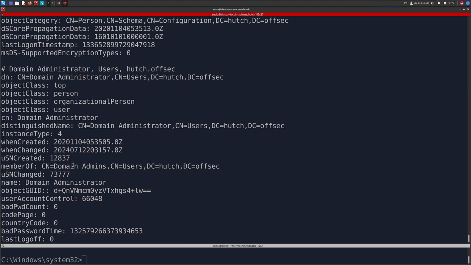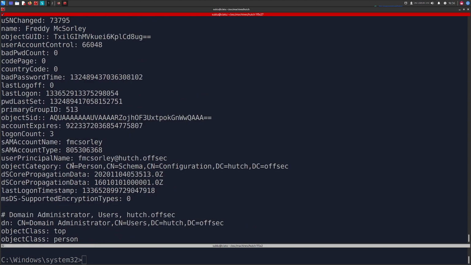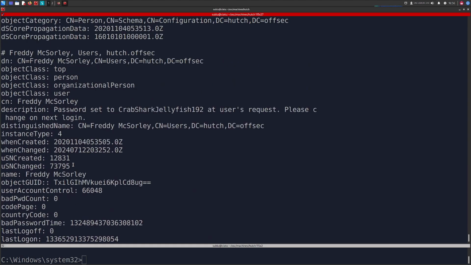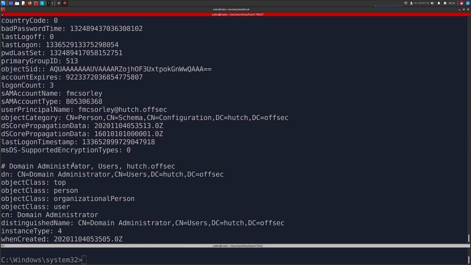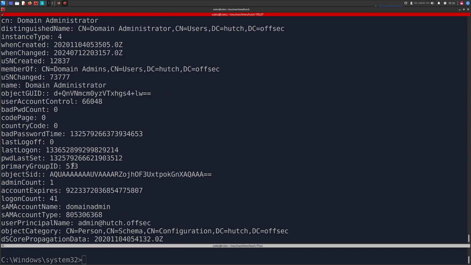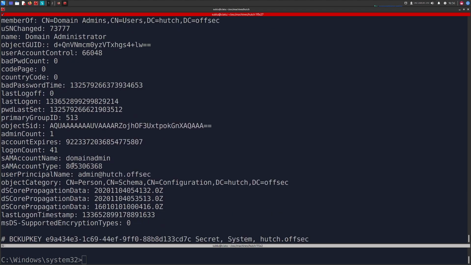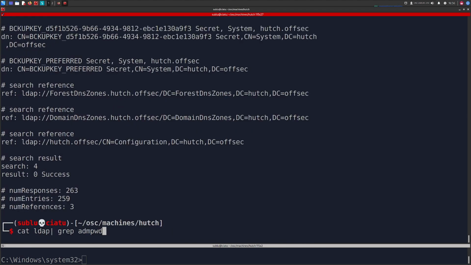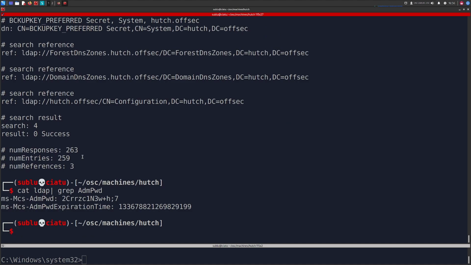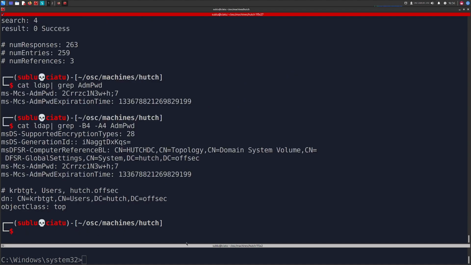This is weird. Let's see. We authenticated as him. We should be able to, is it capital? ADM PWD. Yeah, there it is. So it is capital apparently. I guess this is case sensitive. We can do B4 and A4. And we can see that the machine password, or the ADM password, is this right here for the Hutch DC.